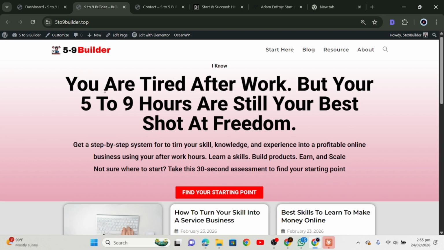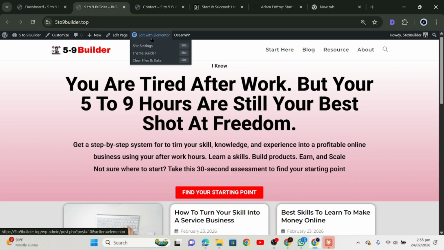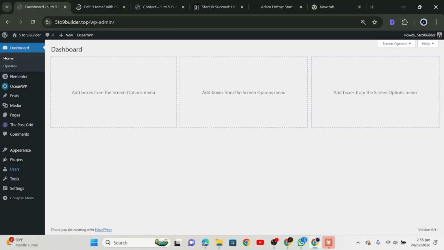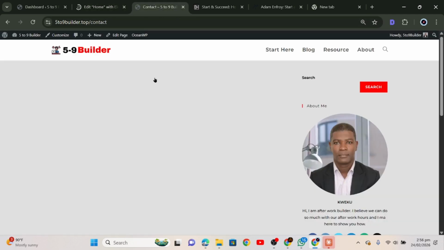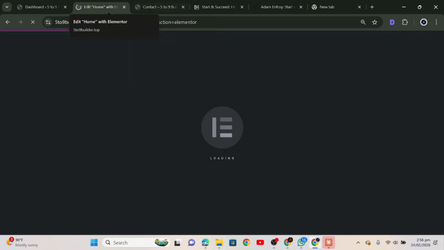So before we have that access, there are two ways. You either click here and then go to Elementor, or you come to dashboard, you go to pages, from pages you go to home, then from home you click on edit with Elementor. Okay, all right, so that is the two ways you can get to the Elementor to edit the page that you want to edit.